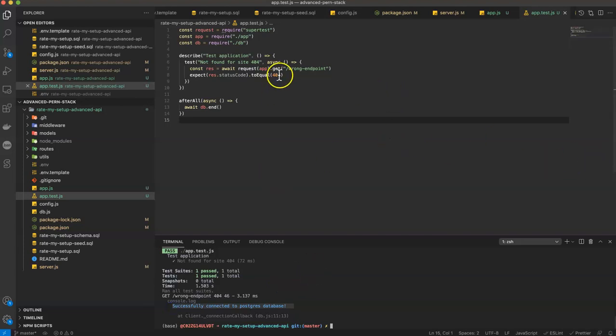Cool. Now, what does it look like when a test fails? Well, let's change this from 404 to 200 and see. Run npm test again.